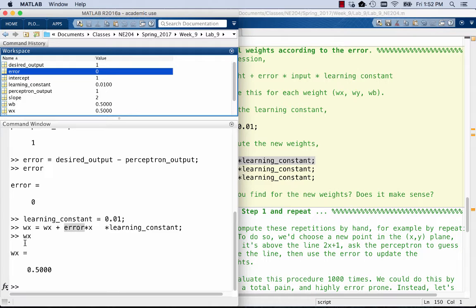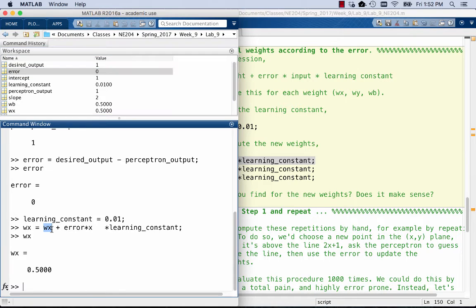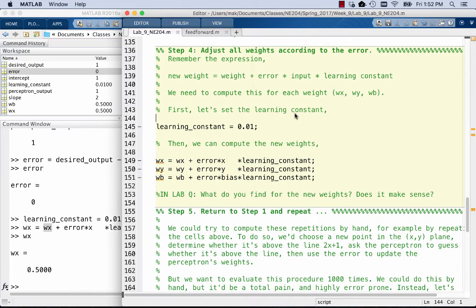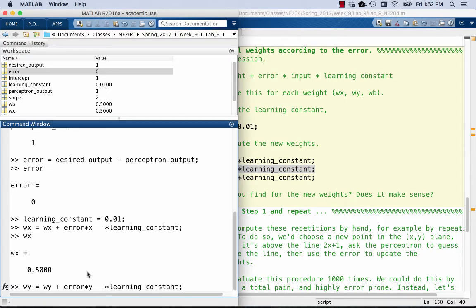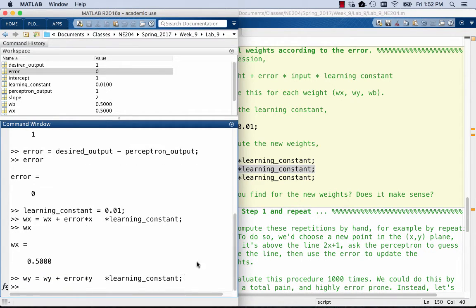So because this error term is 0, what happens? We have Wx is equal to Wx plus 0. So there's no change in Wx. There's no update. The same is true for these other calculations. Wy is equal to Wy plus error times y times learning constant. So we'll evaluate that.